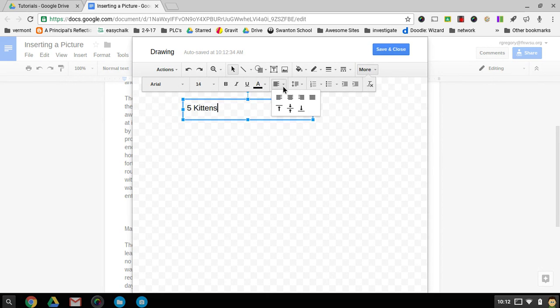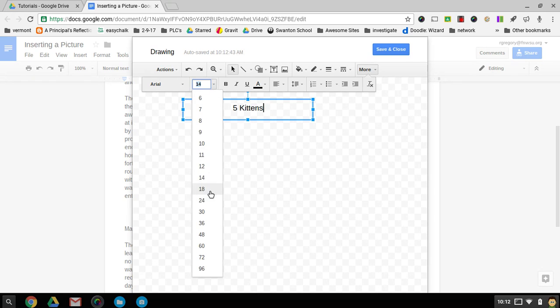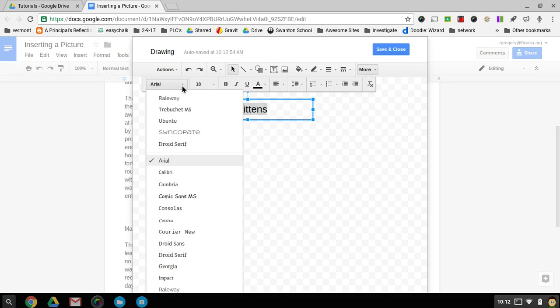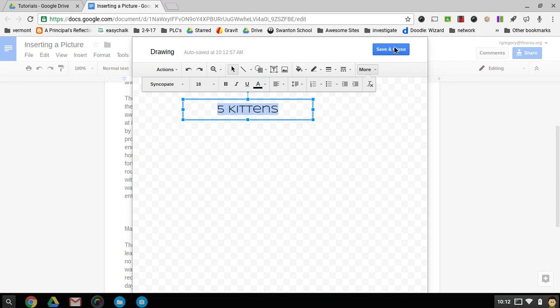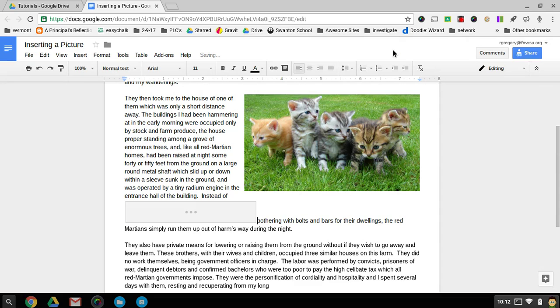And then before I finish this, I usually come over here and I center it. So I go to the More tab and then choose Center here. And that'll put my text in the center. And if I want to change it, maybe make it a little larger, I have to have the text selected. And hit 18, and then you can change the font if you want. And when I click Save and Close, it basically creates a new picture on my page.